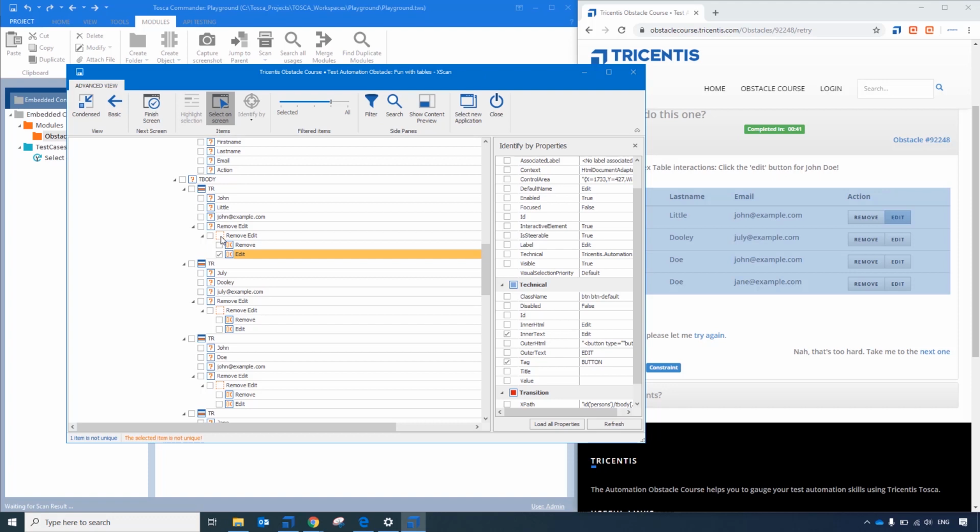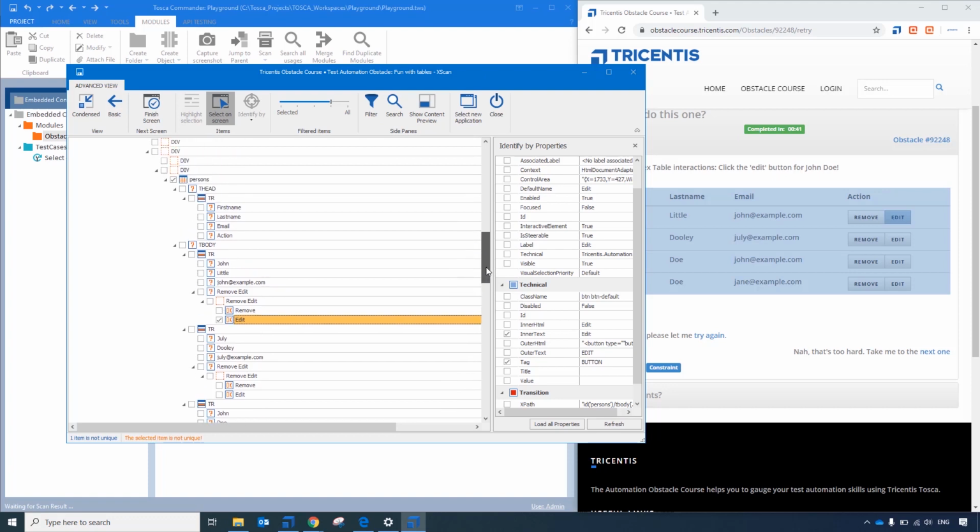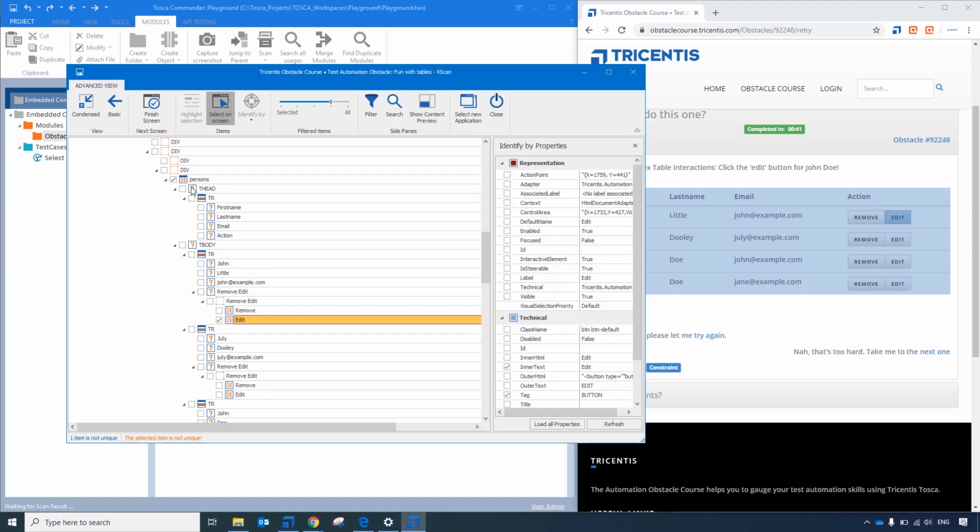Of course, best practice is not to select more controls than I need. So I don't want to be selecting divs and rows or anything like that. So I'm just going to leave this as is with the table and the button and save my module and go ahead and jump back into Tosca.